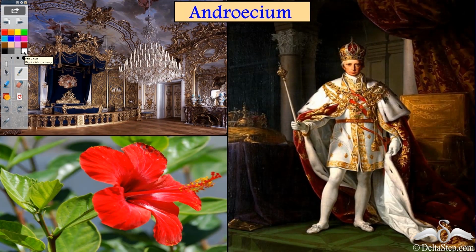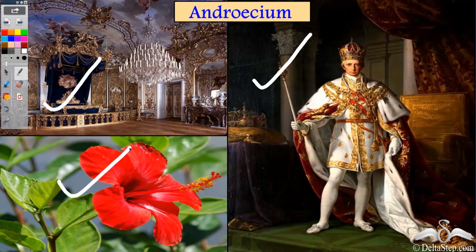Hello, kid. Well, I have a surprise for you. Do you know a flower has different rooms for its king and queen, just like a palace? Surprised to hear that? Let's check out. See, just like in a palace, there is a different room for the king. Similarly, in a flower, there is a room for the male reproductive part, which is known as androecium.